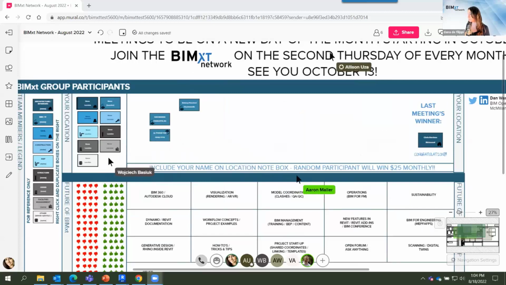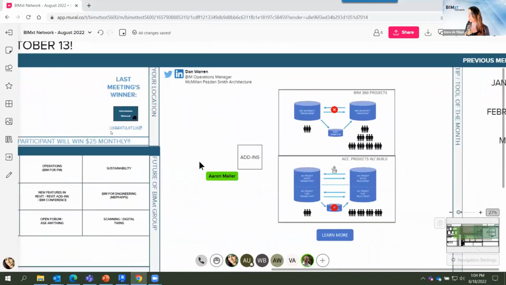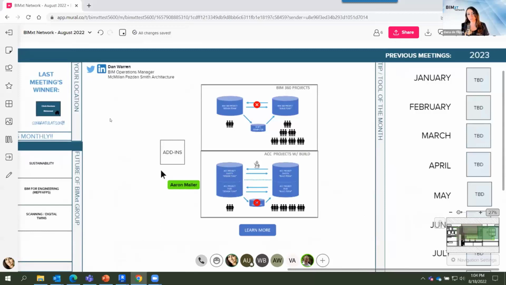But I'm actually going to take you right over to the right here. Dan Warren, BIM Operation Manager with McMillan Pazdan Smith Architecture. He's going to be talking about some really cool stuff with BIM 360 projects and add-ins. I'm going to let him take it away.